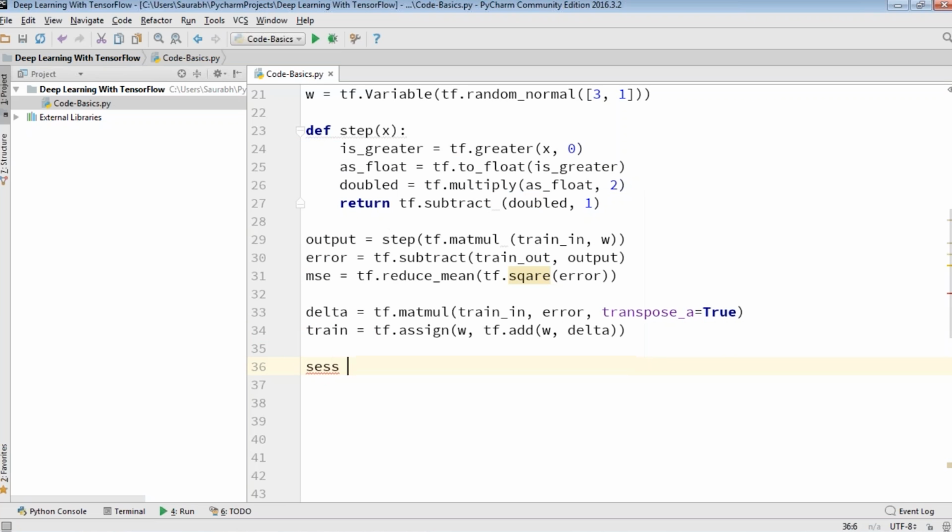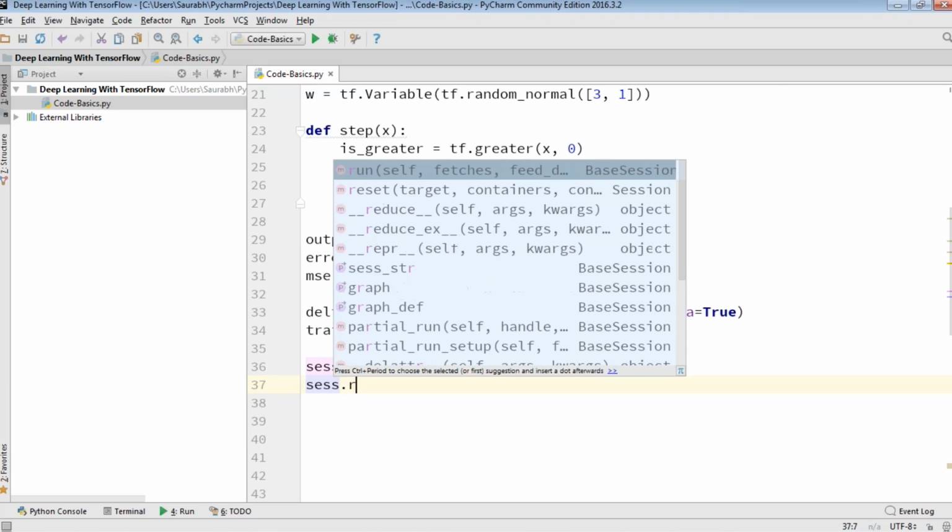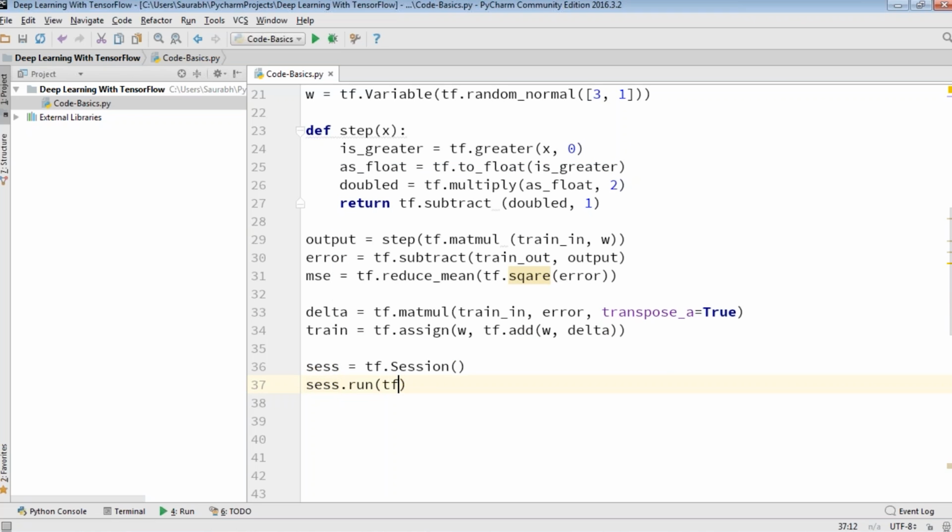So first, let me just type in here ses equals to tf.Session(). And then I'm going to type in here ses.run(tf.initialize_all_variables()).